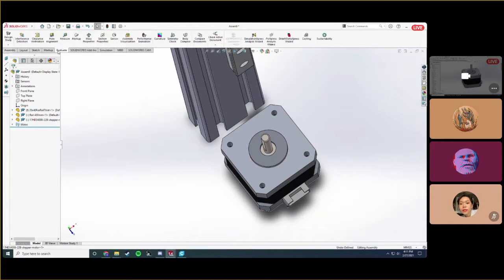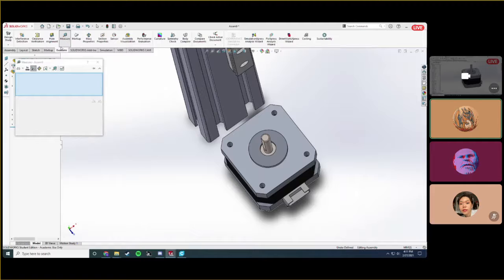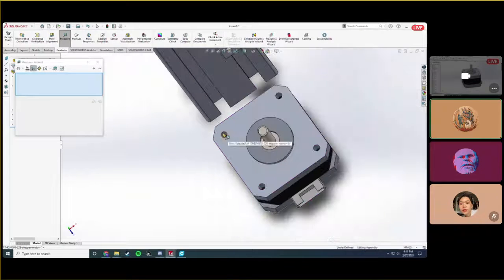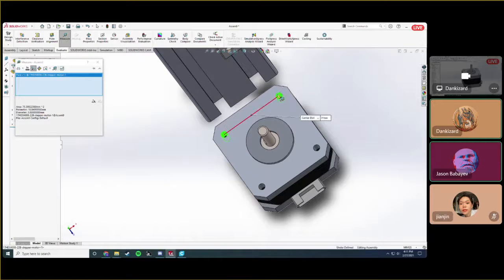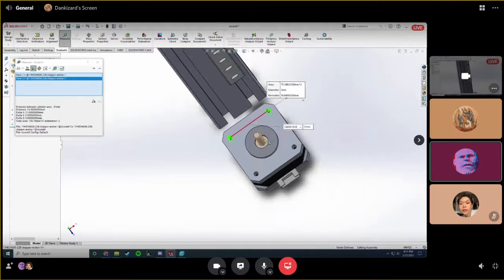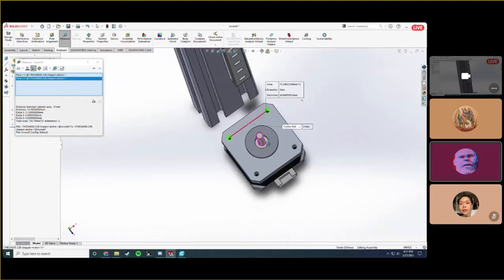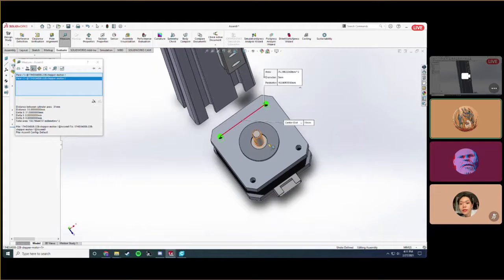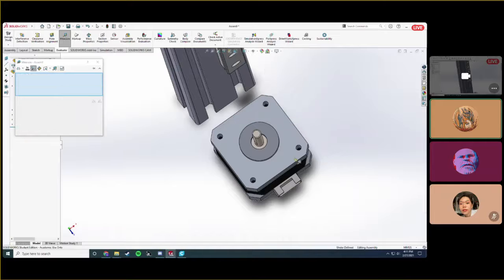We have to take some dimensions. You can use this measure tool in the evaluate tab to get dimensions really easily. I can jot them down for you. Tell me the distance between holes. From the centers of the holes, it's 31 millimeters. 31 millimeters. Got it.